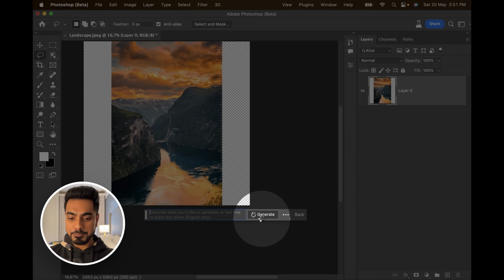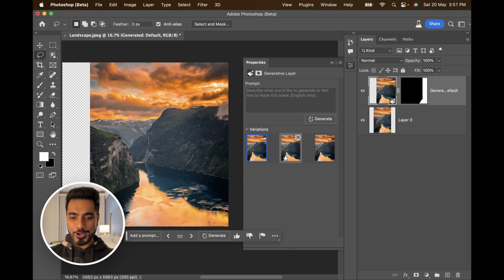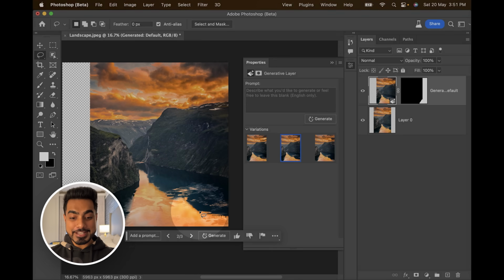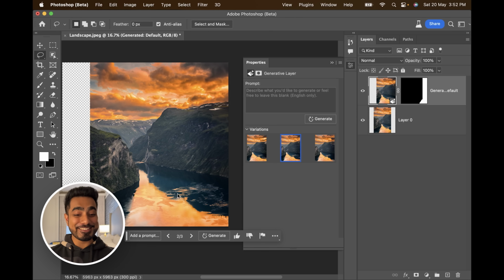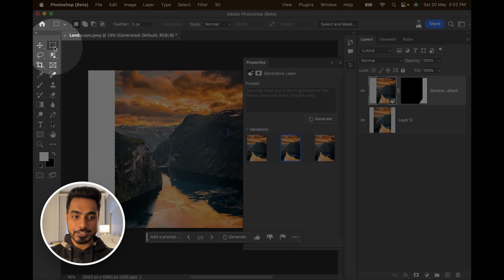Click on Generate again. There you go. Look at it. So here's one option, second option, and third option. I think second and third both are fine. And also have a look at the reflection. It creates the reflections accordingly. That is just magical. Let's do the other side with the help of the rectangular marquee tool again.